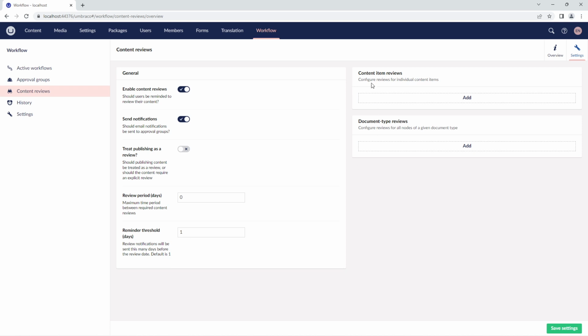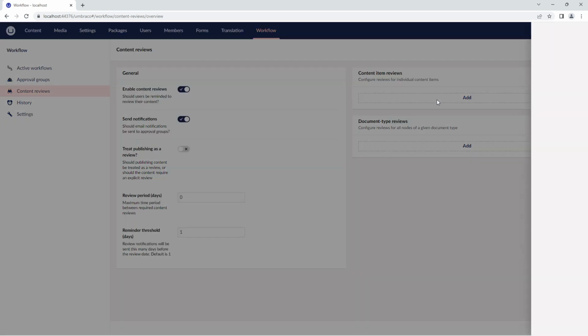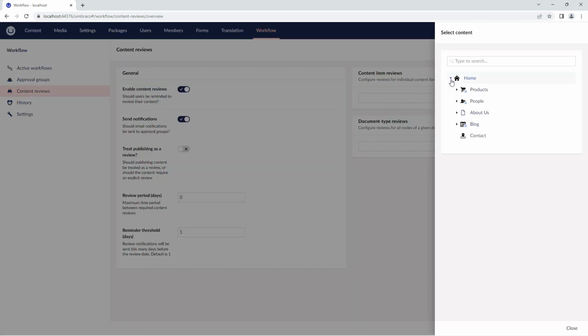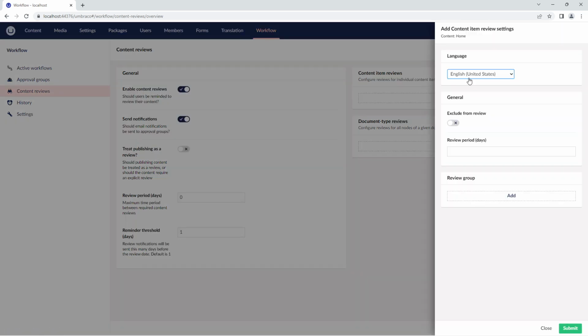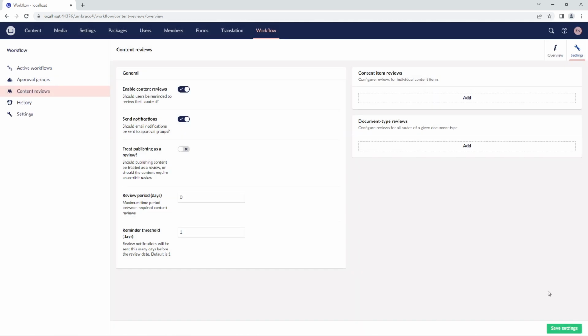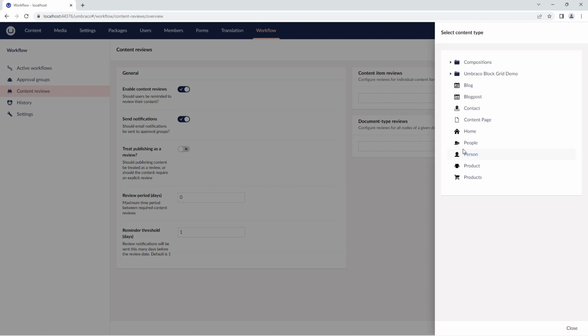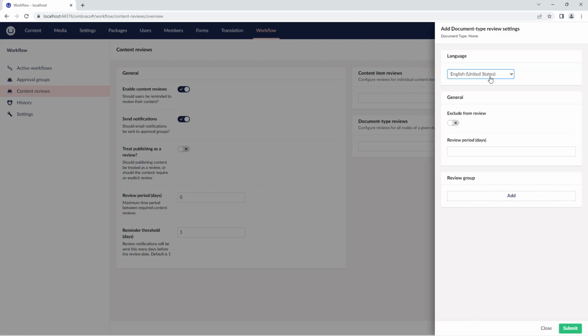And finally, the content item and document type reviews. You can configure content reviews for individual content nodes or for all nodes of a given document type. For both content item and document type reviews, the following settings are available. From the language drop-down, you can select which language variant should be reviewed. You can enable exclude from review to ignore the specific content node or all content nodes of this document type.